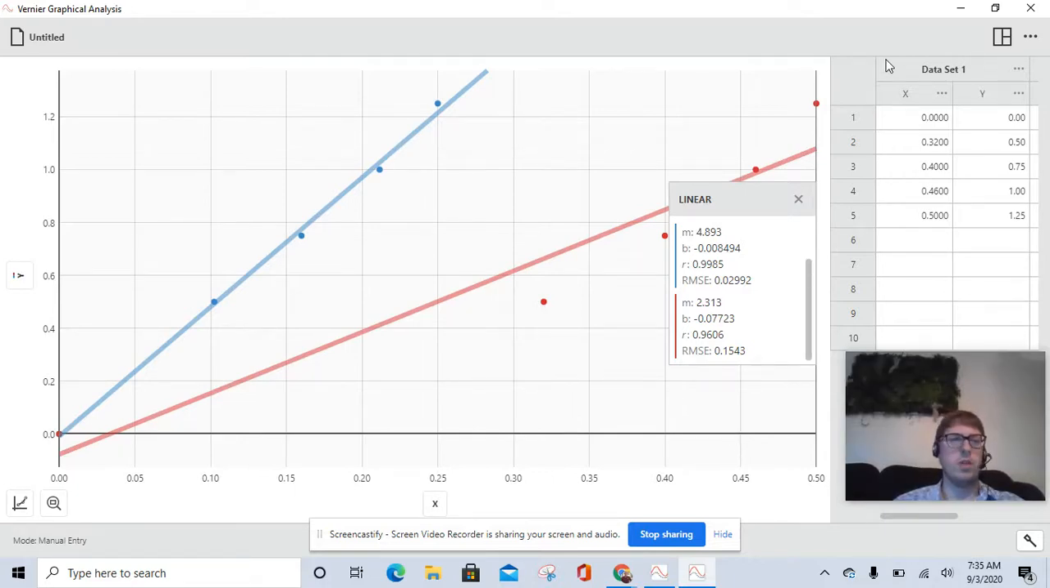So I hope that was helpful. You can play around with Graphical Analysis a little bit and get used to it because we're going to use it quite a bit. And I hope that helped.